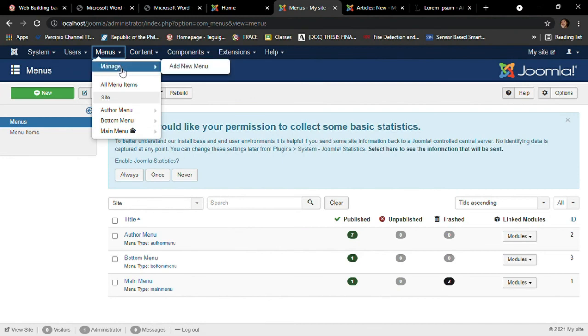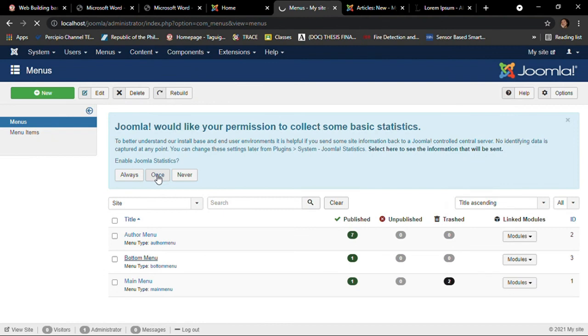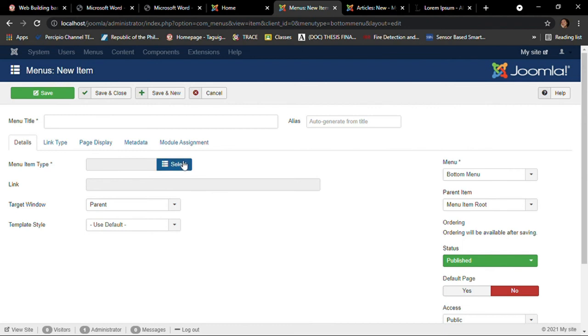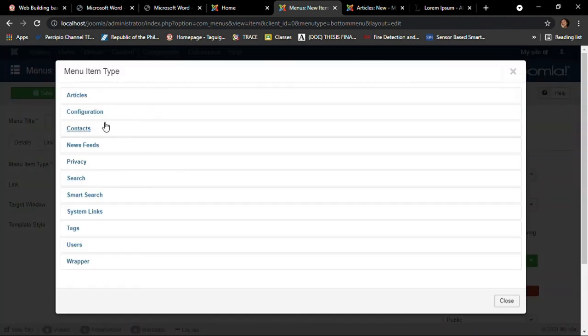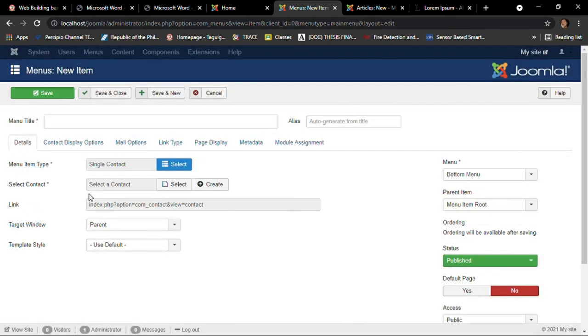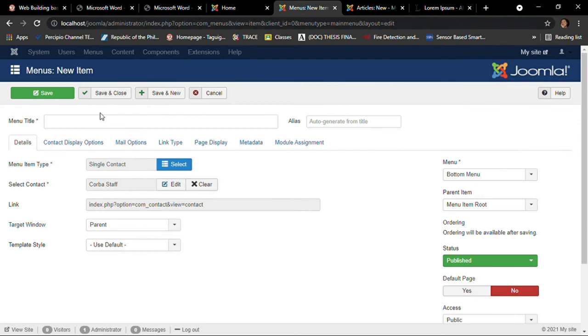Creating a contact form menu link. Proceed to Menus, then click Top or Bottom. We'll add a new link to the top menu on the horizontal side. Then click on New. Select Contacts, then click Single Contact in the menu item type list. To select the appropriate contact, click the Select button next to the Select a Contact text box.